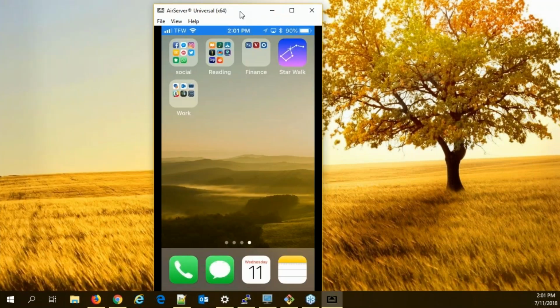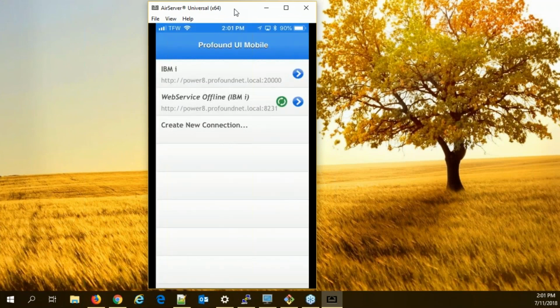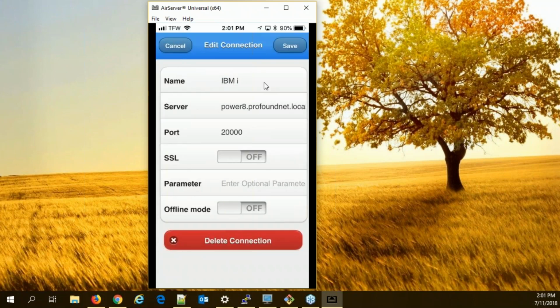Okay, so I just have a regular iPhone here, and I'm going to pull up the Profound UI mobile app. If you haven't used this before, the first thing you'll see is that you can define some connections, and once those connections are defined, they're listed here. I'm going to click on the right arrow. These connections are meant to point to your IBM i and your instance of Profound UI.